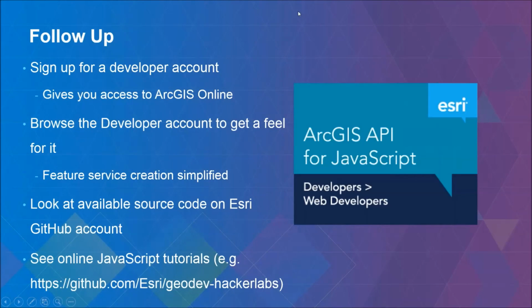Okay, so as a follow-up to this, what you could do is sign up for a developer account. So this gives you access to ArcGIS Online, an organization account with one user, and I think you get 50 credits with that. But it's a good place to start anyway. You can log into developer.esri.com or developer.arcgis.com, and within there's actually an option to create feature services. So there's a really nice way of creating feature services in there. So that's well worth a look.